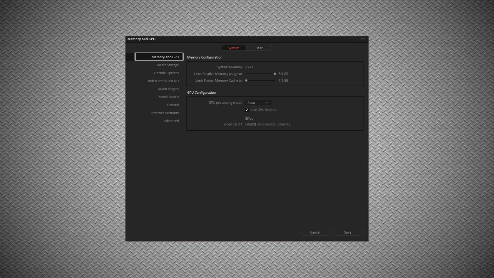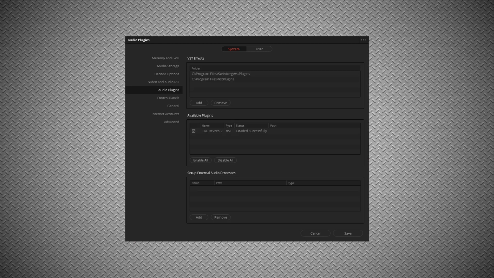Memory and GPU under system settings. Well, you can see my settings, but you want to enable as much memory for DaVinci Resolve to use, and Fusion also, because it will give you the best result. And also GPU configuration, you can use auto settings, or if you have an NVIDIA card, you can use CUDA. See it for yourself. Next cool setting is audio plugins. There are a lot of, for example, free VST audio plugins that you can find on the internet. You just download them, install them, and then you click the add button and add the location where you installed your plugin, and just restart Resolve and you'll see your plugin loaded.